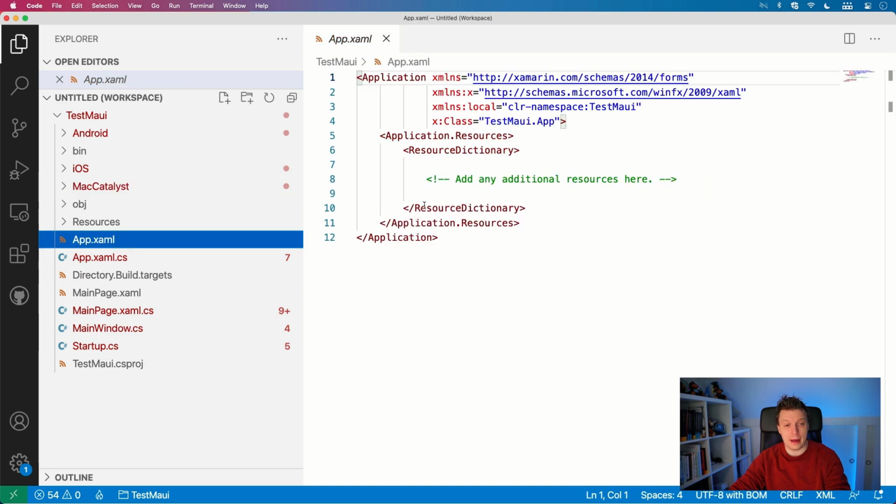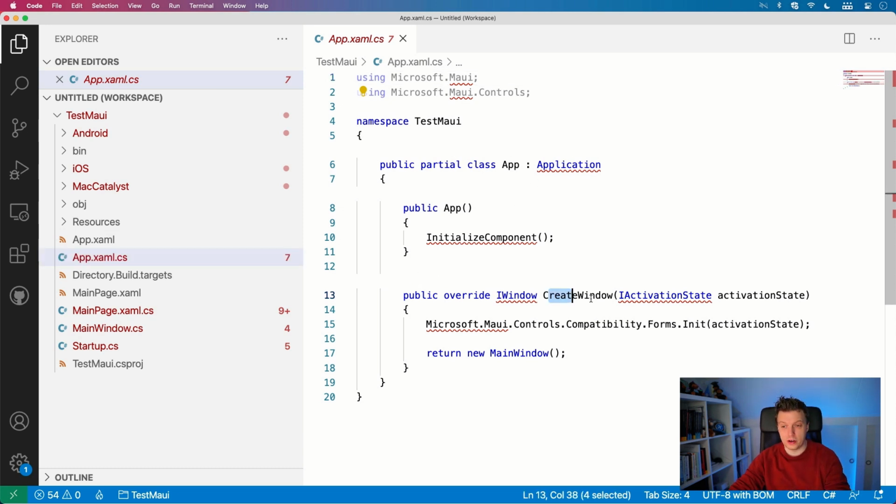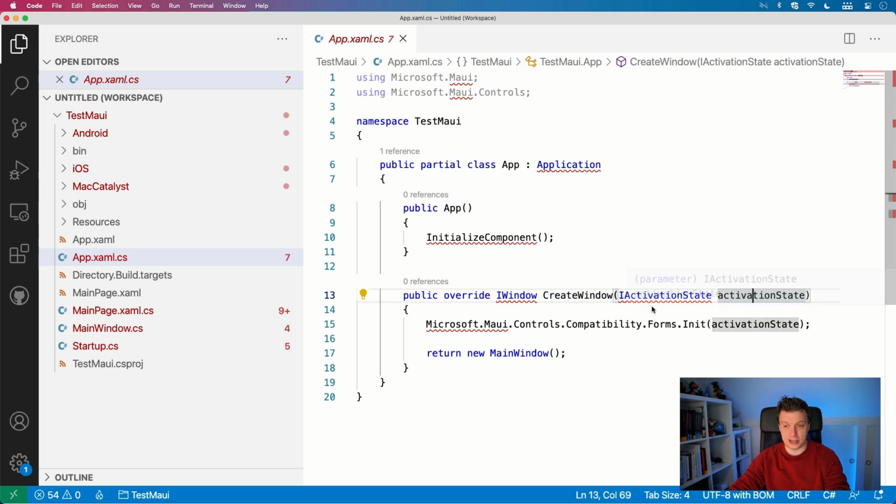And here the App.xaml.cs has a couple of familiar things, but also a couple of new things, like the IWindow here, the CreateWindow, and again, interfaces everywhere. So it has this activation state, which probably has to do something with like the app being resumed or started from a new instance, that kind of stuff.